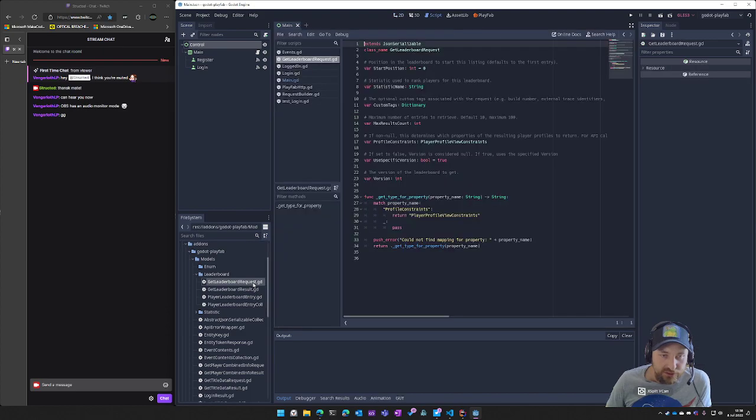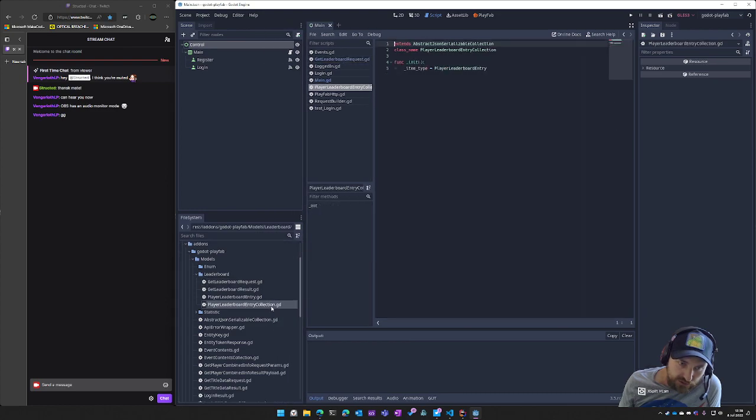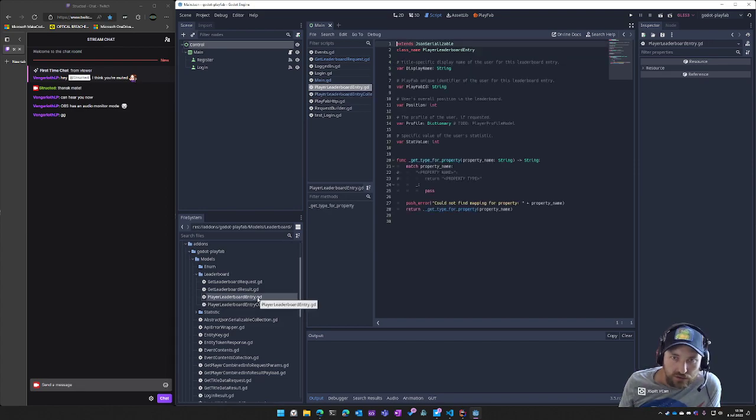Okay, so usually in the PlayFab API, you have a request object and a response object that are defined. What I've also built is a collection for the leaderboards, which has leaderboard entries, so you can work with this a little bit nicer.